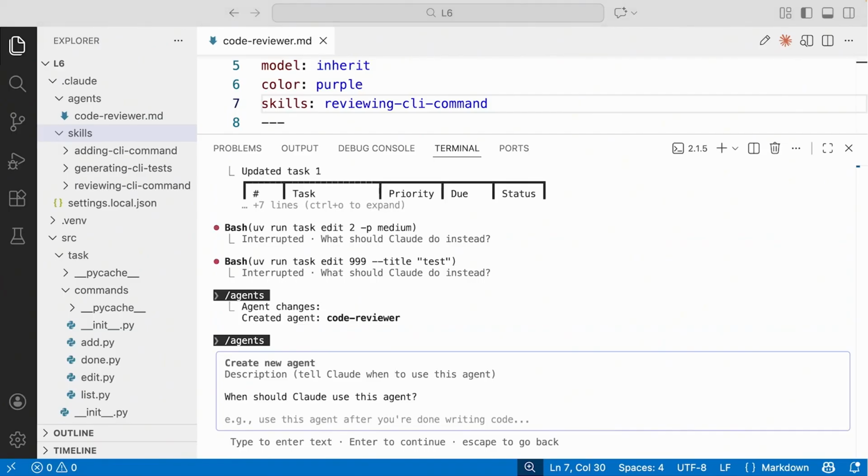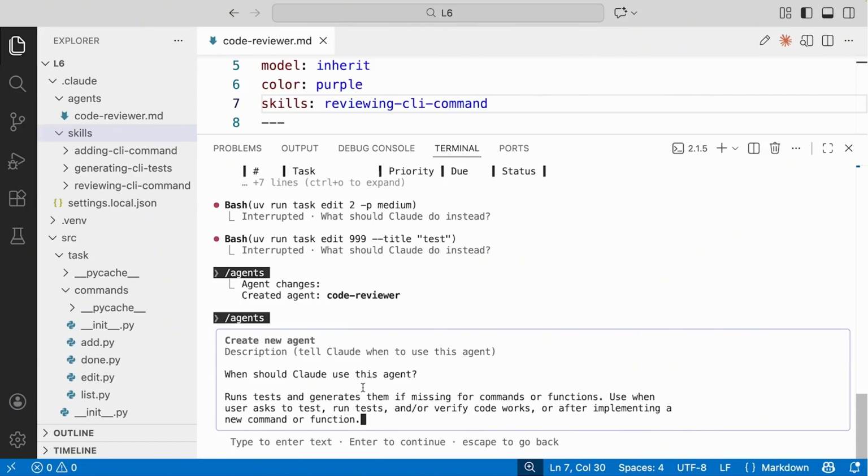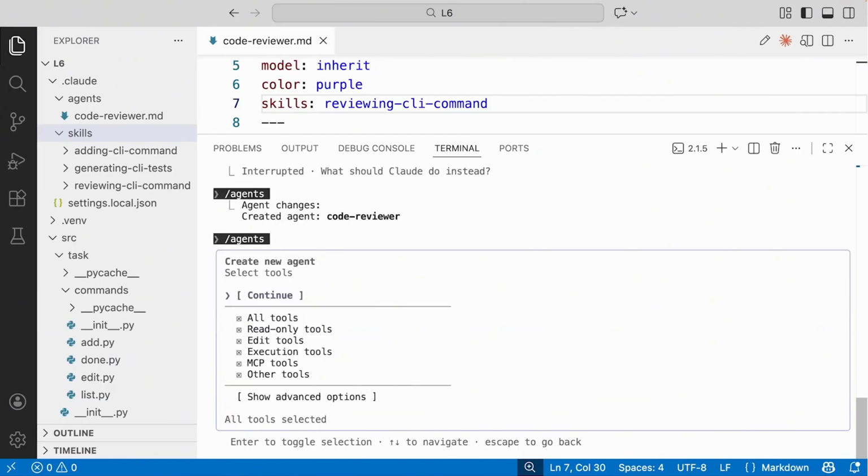We'll specify a description for this agent where we'll specify that it should run tests and generate them if missing. When the user asks to test or run tests, let's make sure that this agent is dispatched.